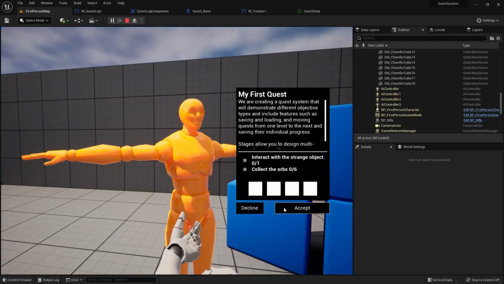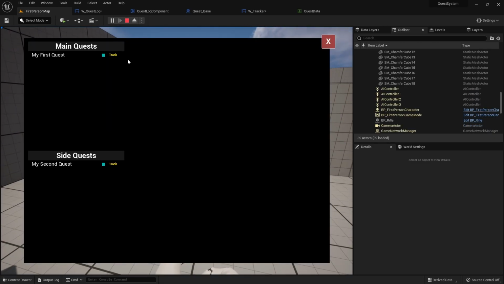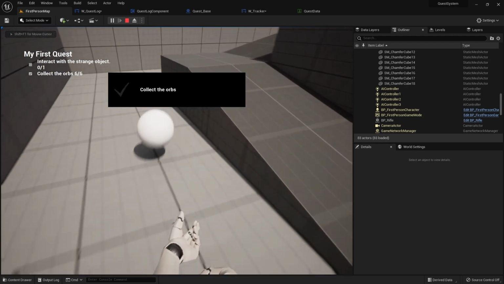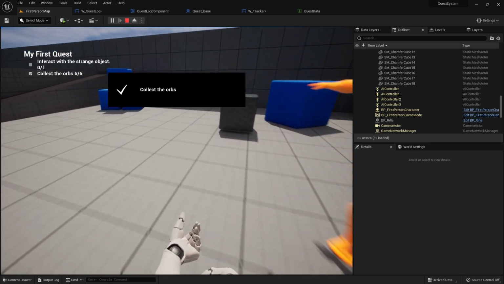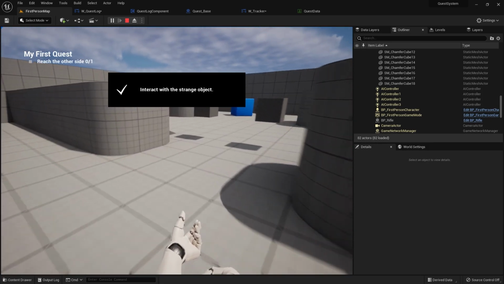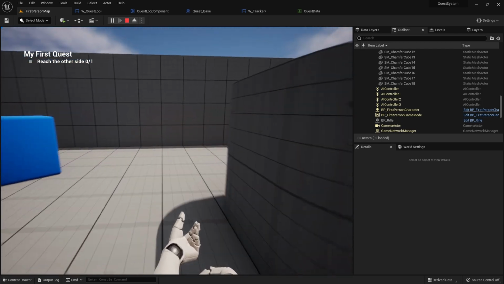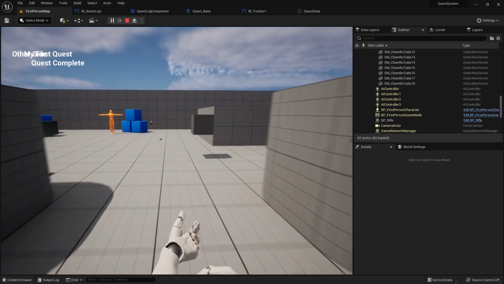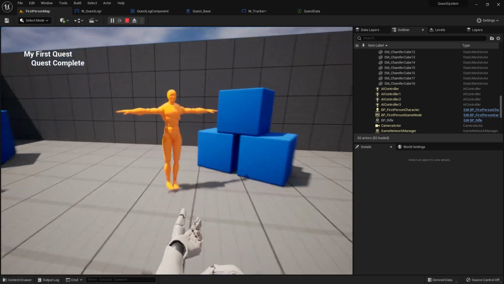Pick up my quest, accept. Oh, let's track it. There we are. 2, 3, 4, 5, 6. Get the orbs done. Pick up the quest at stage, reach the other side now. And that'll trigger. And it's now saying quest complete. Okay, and I go hand in that quest.